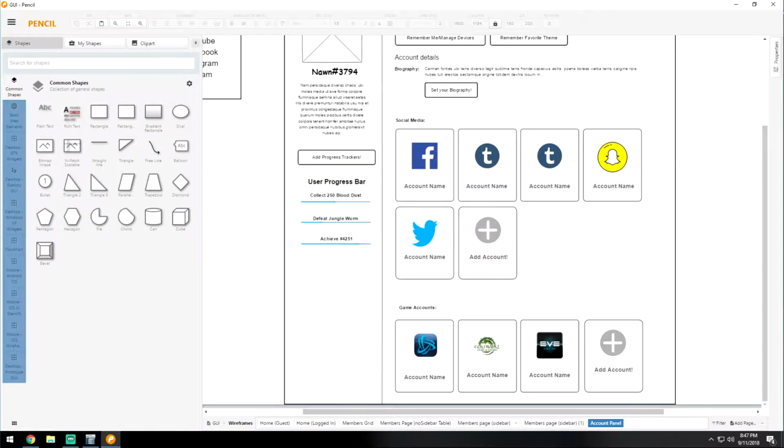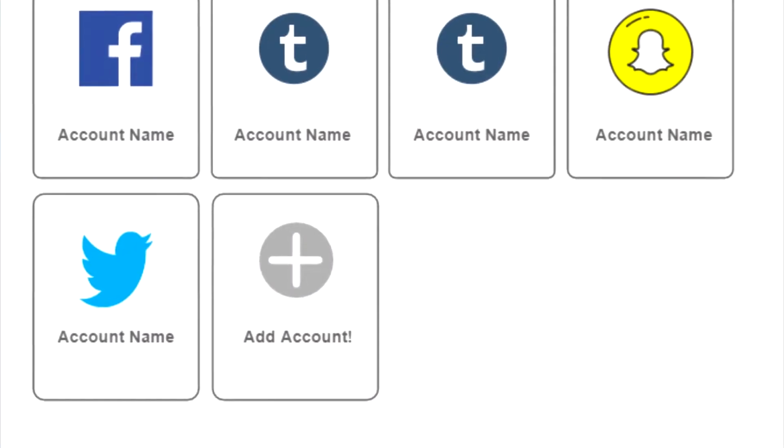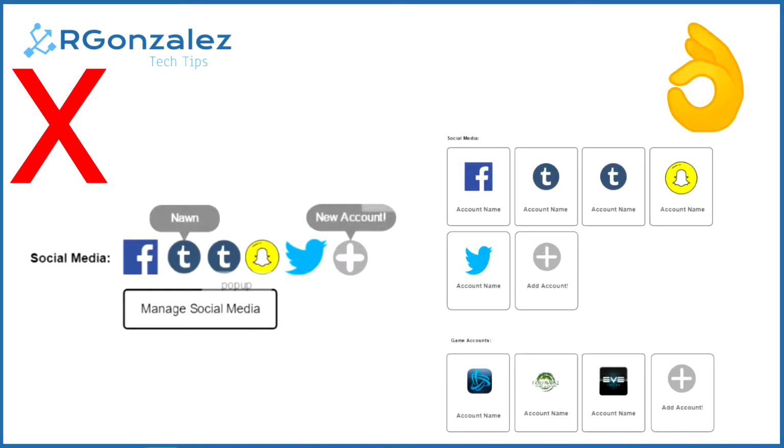I tried again. This time I went with some cards. Each card will represent a social media account or a game account that you're integrating with. Personally, I think this looks a lot better. I might need to add more things to the back end and I still haven't designed the individual pop-ups that'll come up, but I think this is a good start.